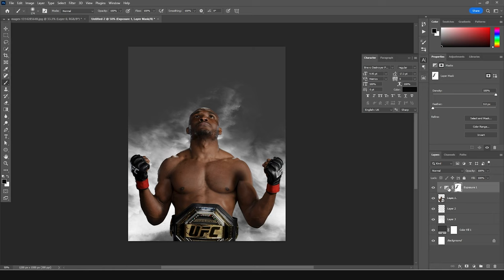a few parts. Maybe let's make it a little darker. Let's click on that layer mask. Yep, just like so. Maybe let's drop down the opacity a little bit. There we go. So this is before and this is after.